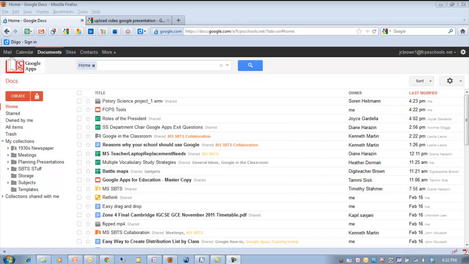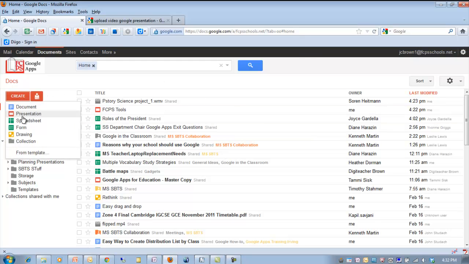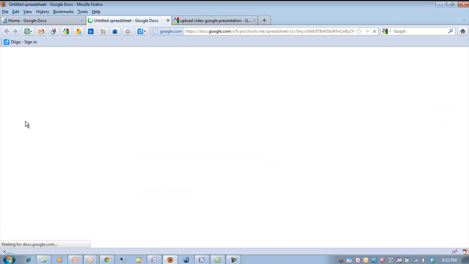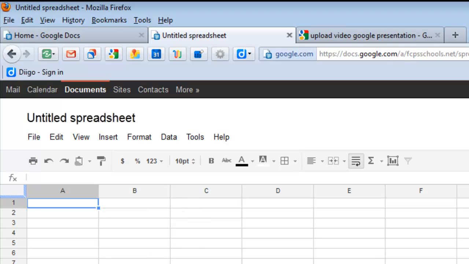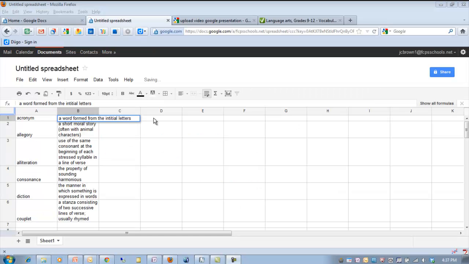We begin in our Google Docs, and we are going to make a new spreadsheet. So create spreadsheet. Now for our first example, we will be only using two columns, and the columns are represented, of course, by the A, B, C designation, and rows are represented by numbers. So that's just the basics in a spreadsheet. So I've written words in column A and I've written definitions in column B. That is how we're going to achieve our flashcards.